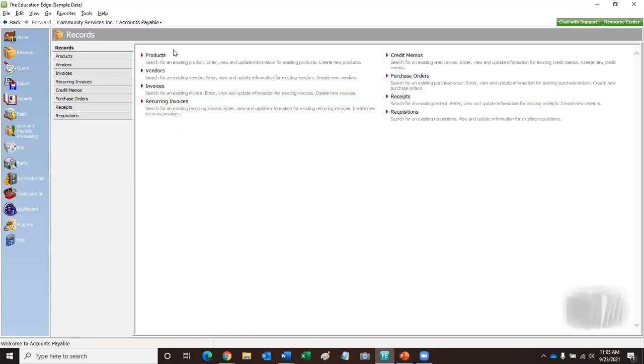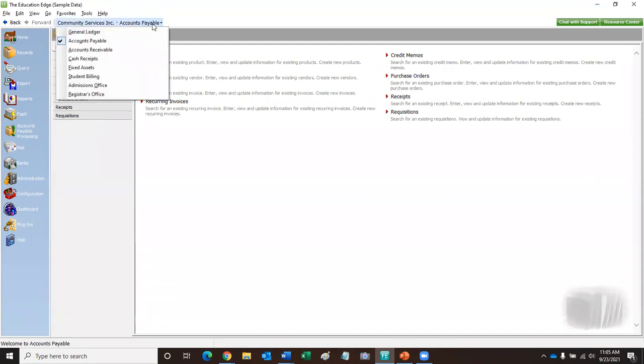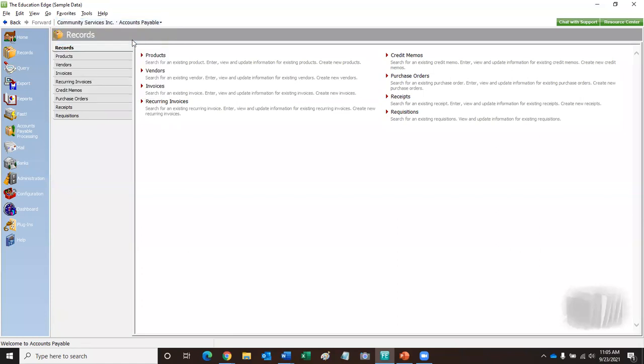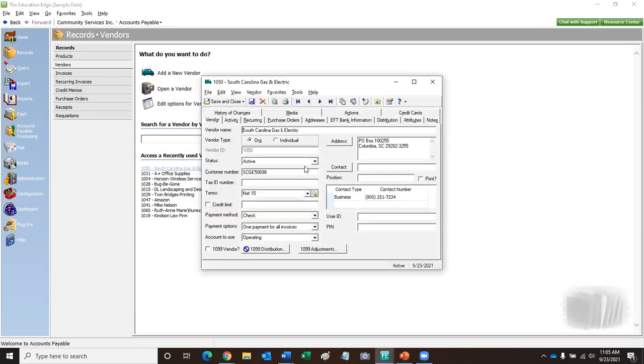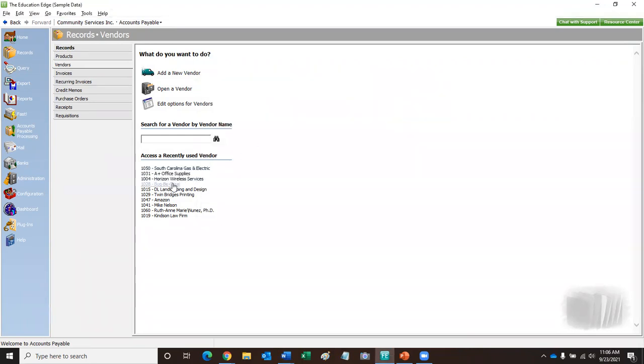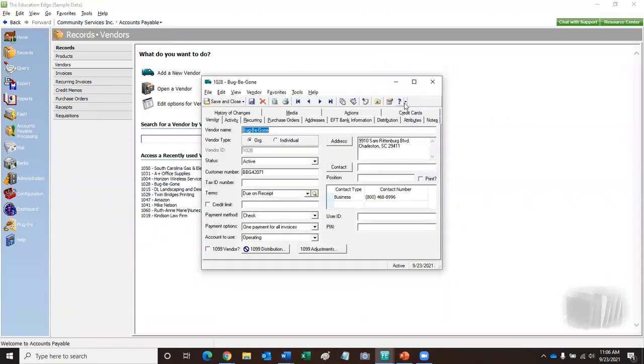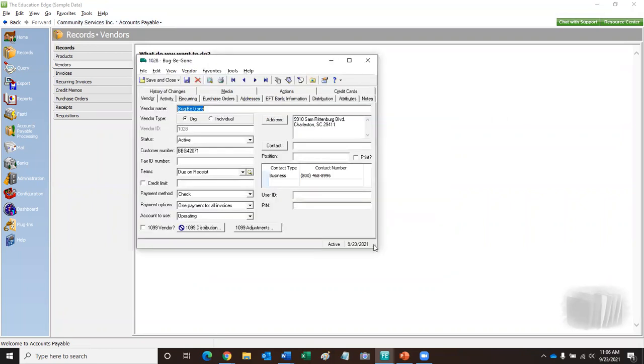And here we go. So I'm in the, it says education, but it's the Financial Edge sample database. And up here at the top, I'm in accounts payable. I'm going to go ahead and look at a vendor record. I'm going to be hopeful about one. We're going to look at South Carolina. No, I'm going to do Bugs Be Gone. I might make a change when I go in and look at it another way. But we're going to start with Bugs Be Gone, because who doesn't want bugs gone, right? We don't want to keep them.